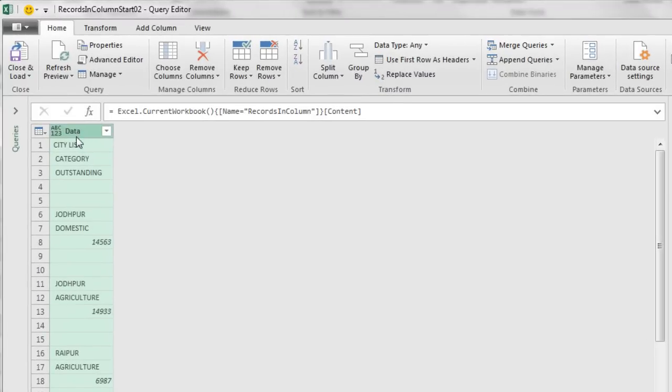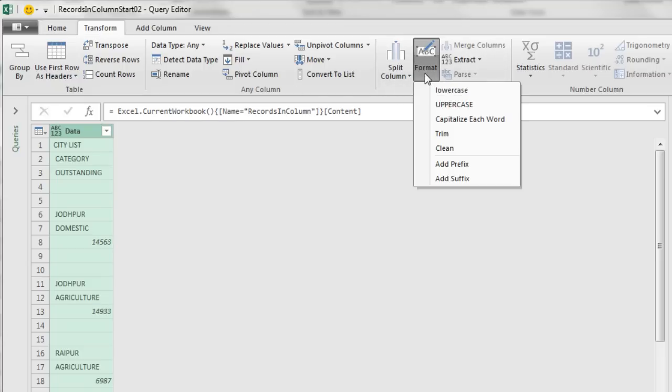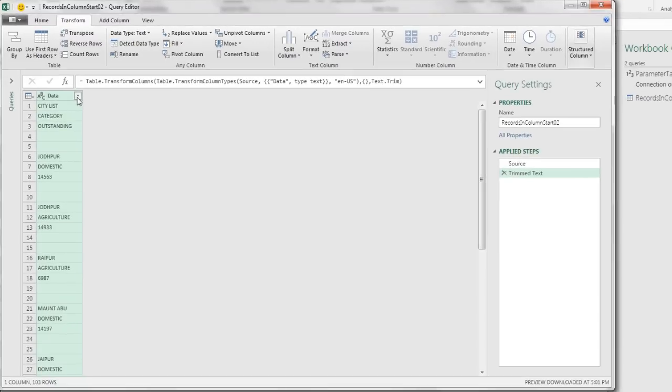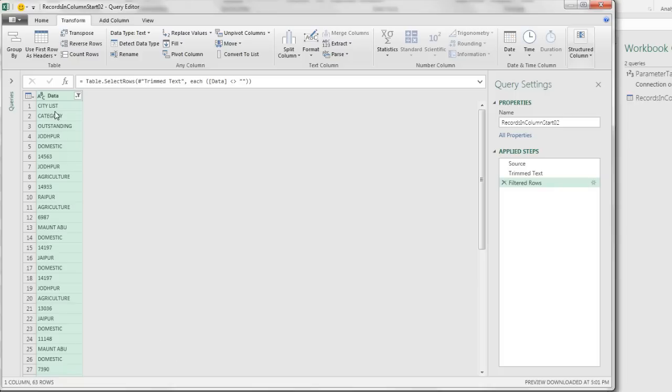We need to do a few things to this column here. The first thing is I would like to trim this column and get rid of all the extra spaces. So I go up to the Transform tab, over to Text Column Group Format, and there it is, Trim. We have trimmed all those values. Now I need to get rid of the empty cells, so I come up to the Filter. Here's our unique list of items, and I can see a blank. So I'm going to uncheck that, click OK. Now we have some cleaned records, but they're still all in the same column.